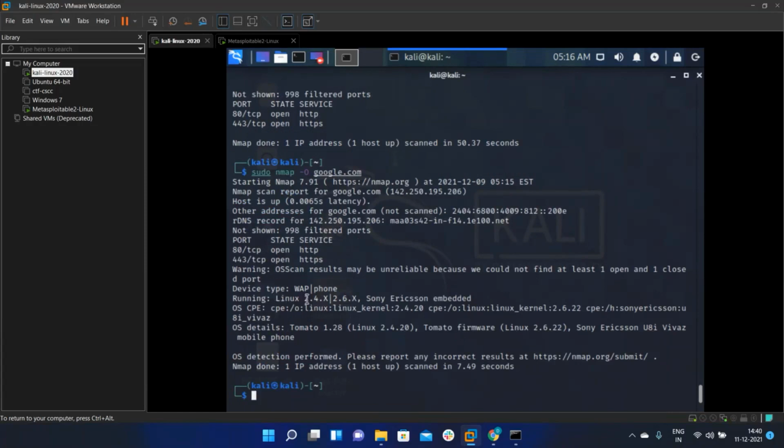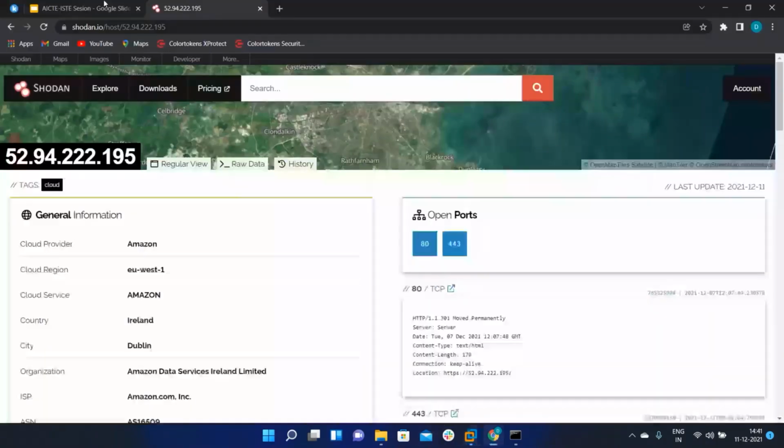Okay, they are also using Linux. Even Google is using it. It's been maintained by Sony Ericsson. In Google, we won't get any vulnerabilities because it is highly secure. But this is how we will use this Nmap. Next, we'll move on to the next tool.